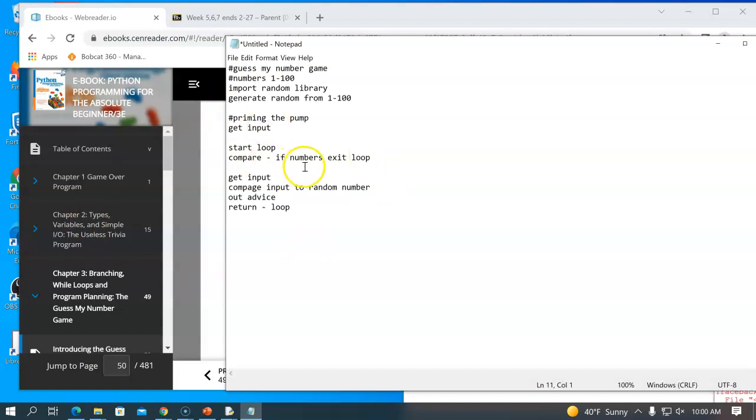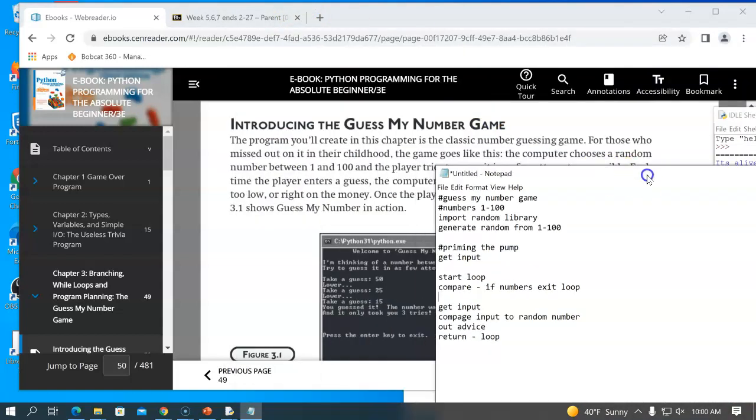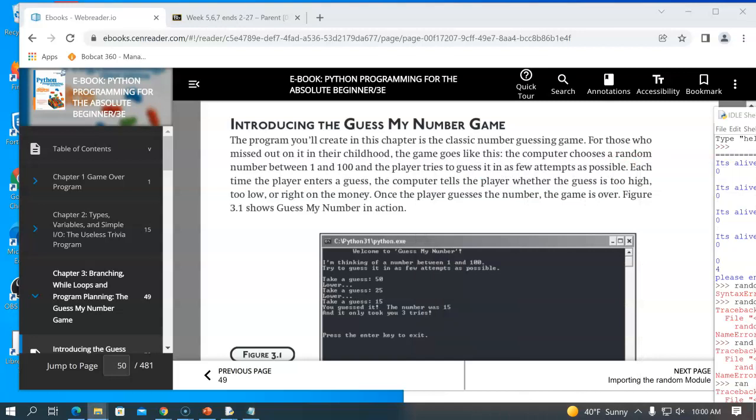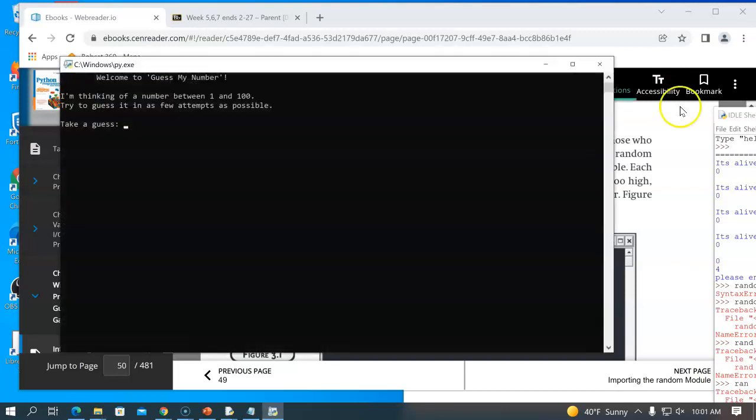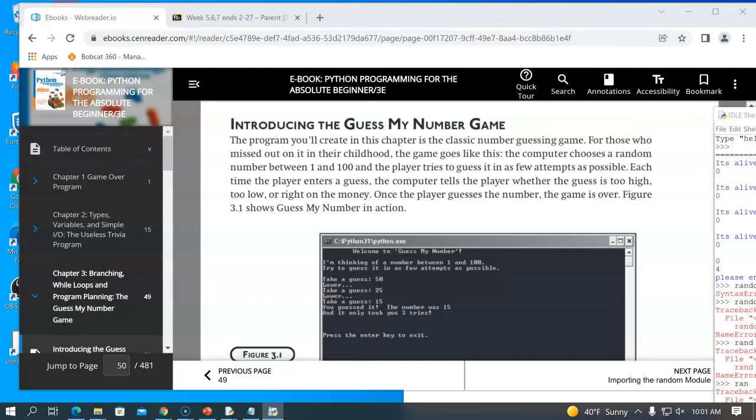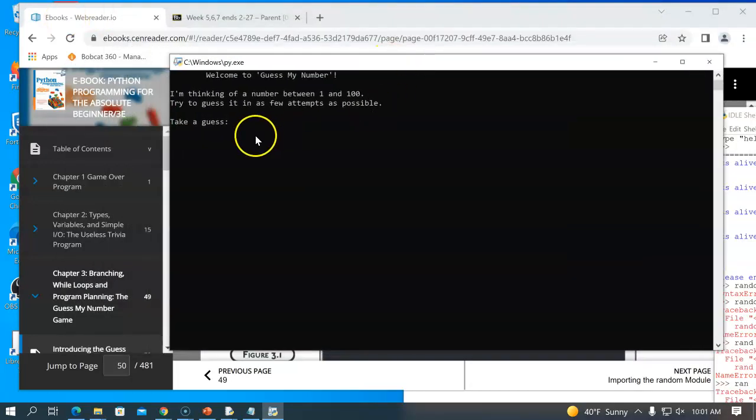So let's go through and look at how we can actually build this. Here's a generalization of what we might want to do. And then we will, so here's a built example to show you what it will look like.